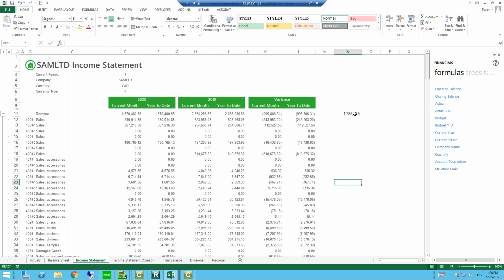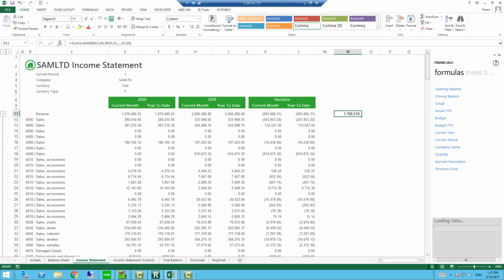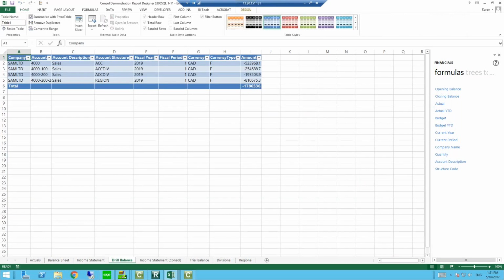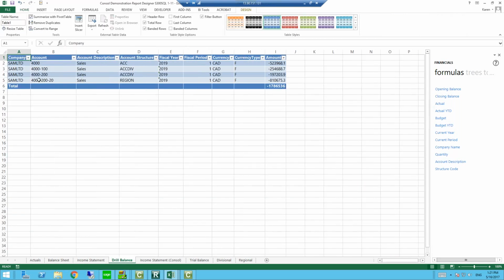Okay, so now if I know, say this is my sales, actually this should be a line down because I'm really on this line. If I see this total and I want to see, okay, well, what makes that up? I could right-click, drill down to the data, and now it shows me it's pulling my sales, 4,000, period 2019, period 1, and my total amount that totals into this. So now it's kind of like a nice drill-down feature.